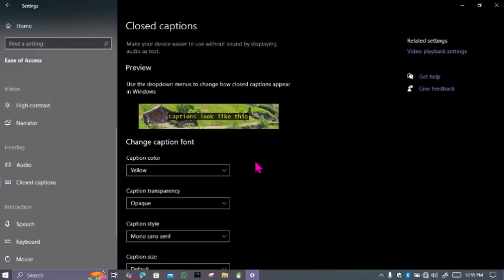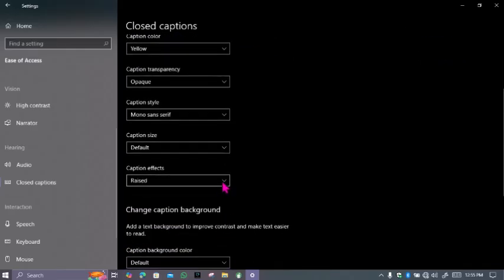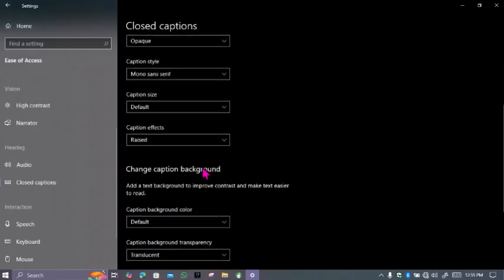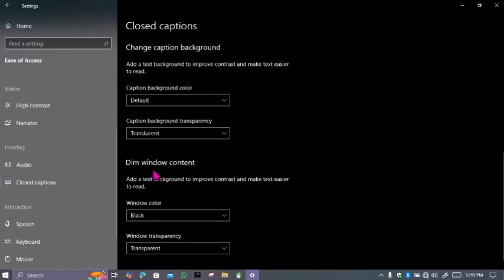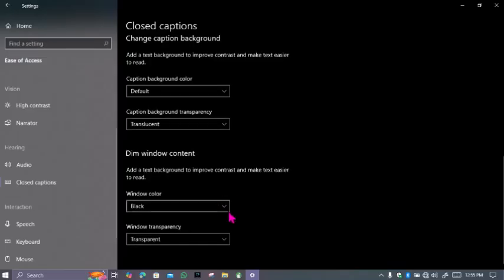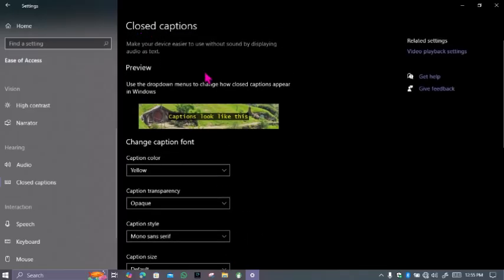And then you can also personalize it. If you have live caption, just toggle the live caption switch to the on position, and then you personalize your caption by changing the appearance, by adjusting the color, the transparency, the style, the size, the effect. You can also change the caption background by adding a text background to improve the contrast and make the text easier to read. You can change the color of the background, the transparency of the background. You can also dim the window content, add a text background to improve contrast and make the text easier to read, the window color and the transparency.